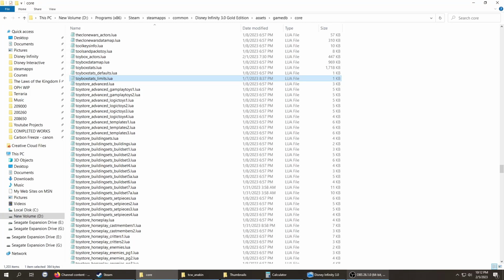This is that Brown Bat back once again for an update here for all of you that are interested in the Toy Box Limit. If you remember in the Toy Box Limit episode that I did, I just made the file, the Toy Box Stats underscore Limits dot Lua, inactive.